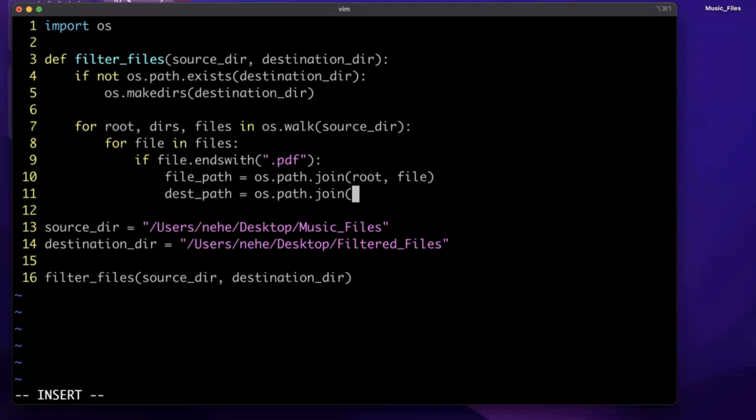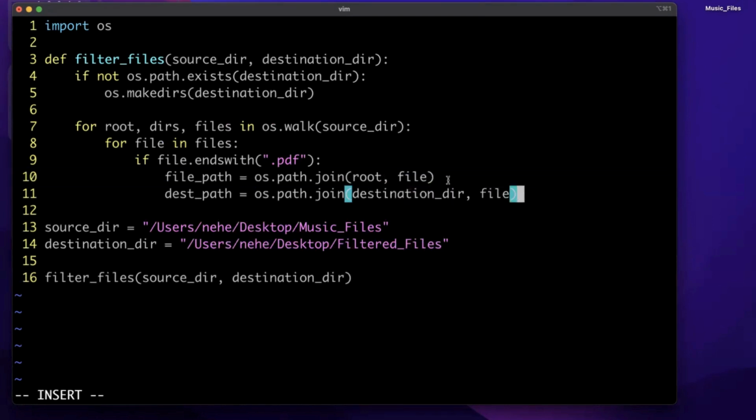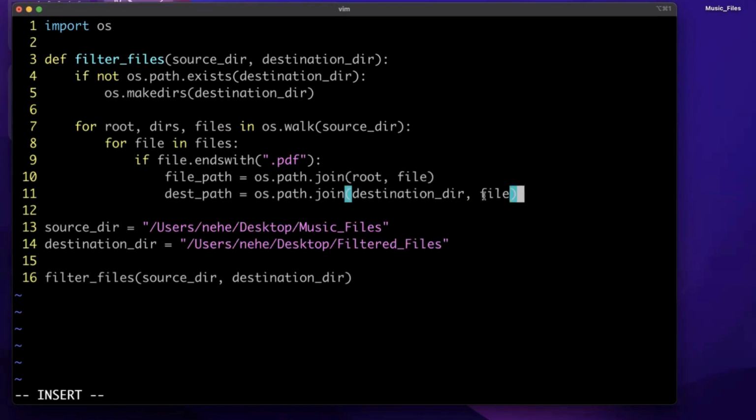os.path.join from the destination. If I can type destination directory up to, so we're creating a path, and this is the best way to do it using Python, using os.path.join. So this will just be a valid path, one to our current file where it is, and then this is where it's supposed to be, where we want to shift it.